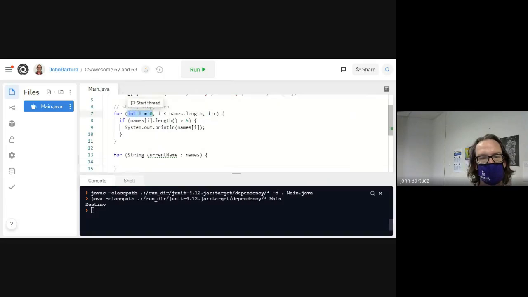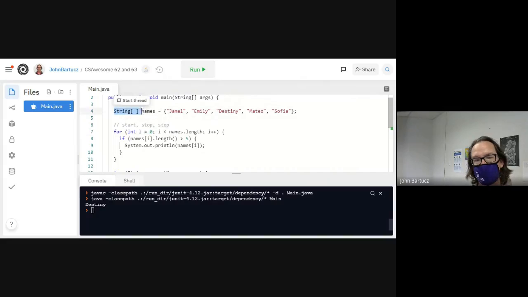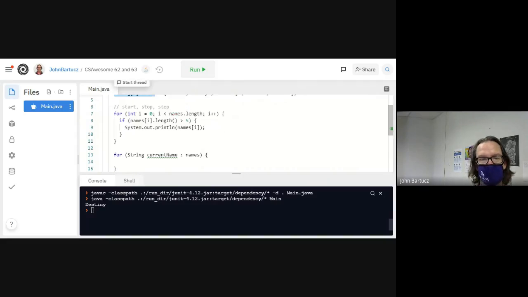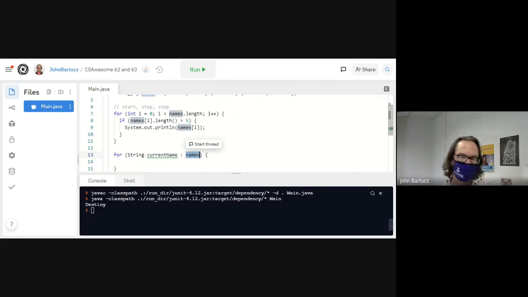So instead of creating a new variable I and going through each position, if I know that it is an array of strings, then I can just create a temporary string and go through all of the elements automatically. So I don't have to keep track of the length. I'm not going to get any out of bounds array exceptions. I'm not going to accidentally put a less than or equal to instead of a less than. I'm not going to forget to increment I. This is just a lot less error prone. And if I don't care what position things are in the array, this is the one you want to use.